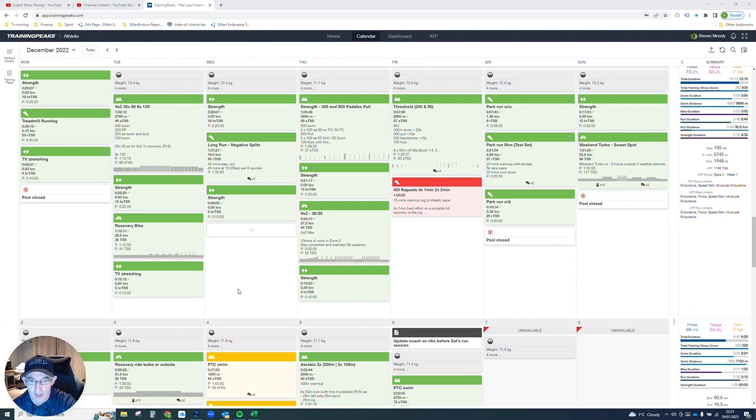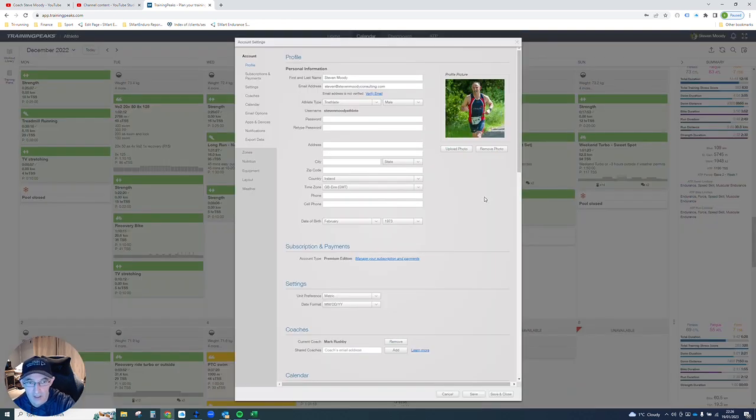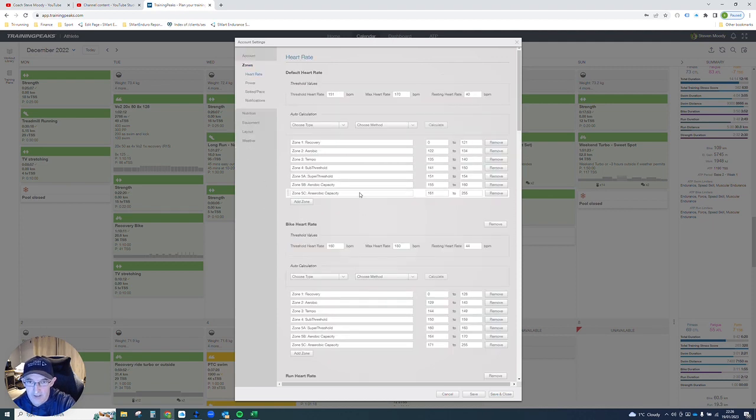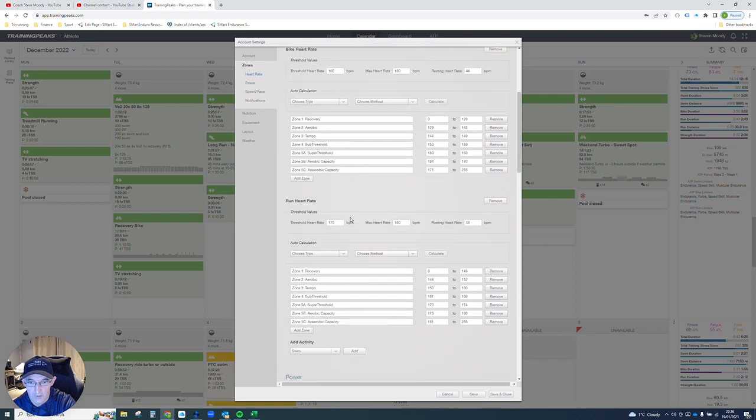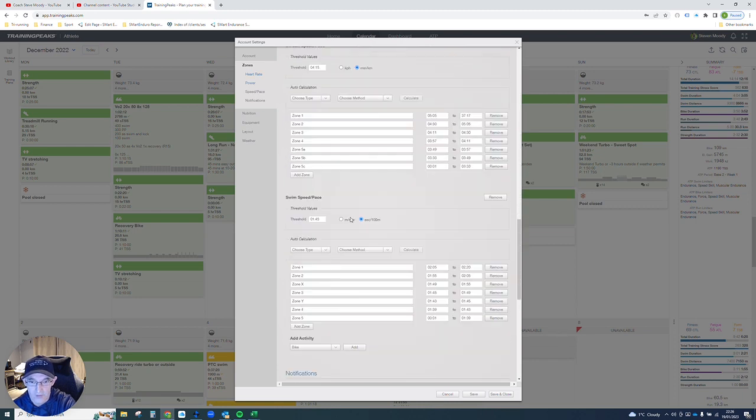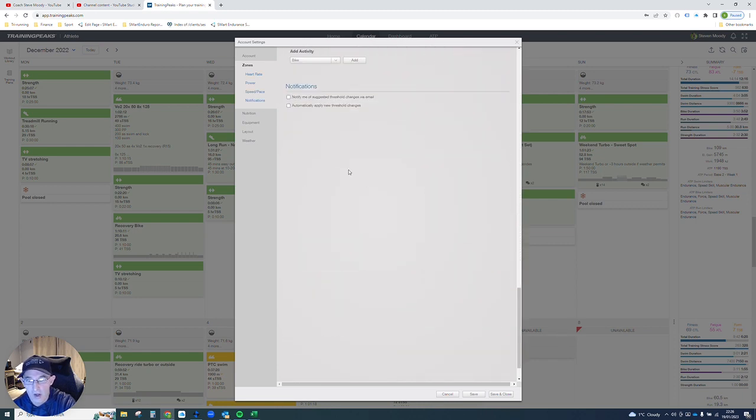Okay, so how we do that is you go to the top right-hand corner and click on your name. That will give you a drop-down menu. You click on Settings. That'll bring you to this screen here, and then you click on Zones, and then you can see your heart rates and your power zones, etc., from what you've set up. You scroll to the bottom and you'll see notifications.